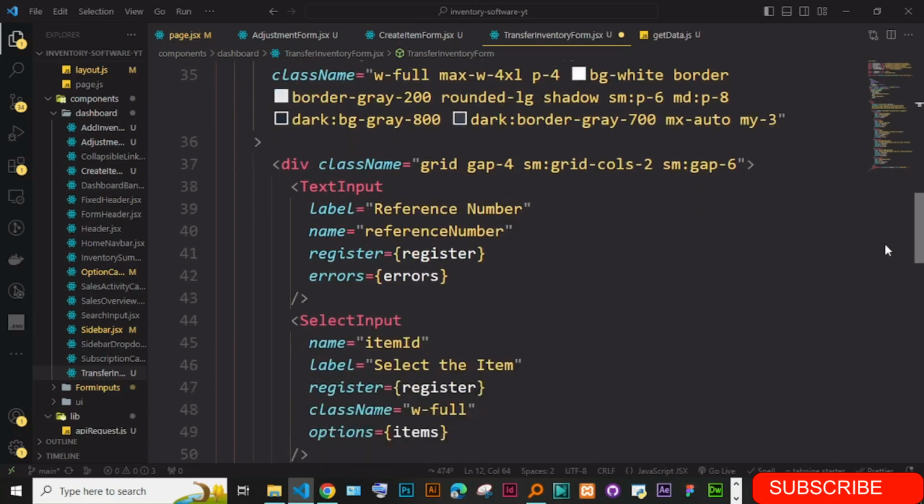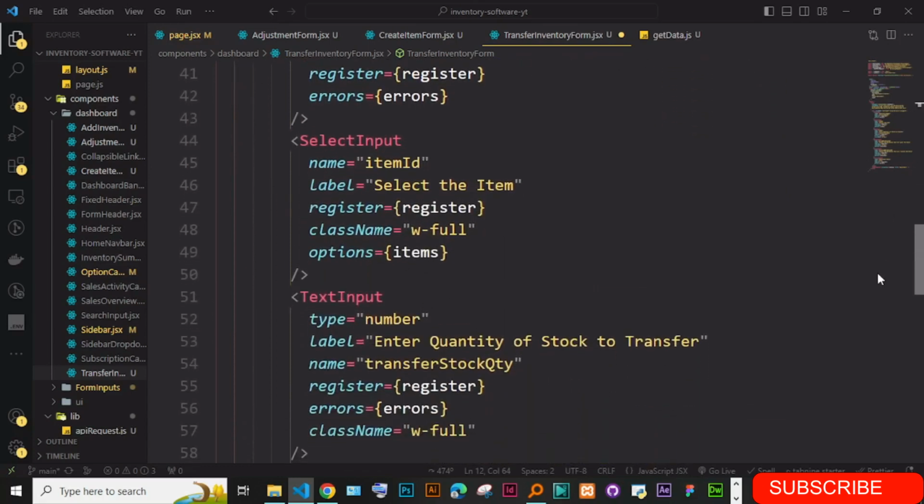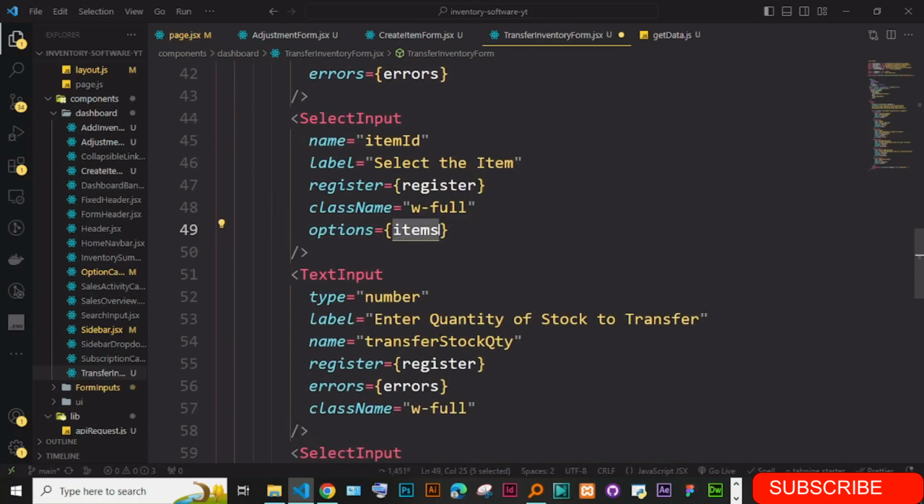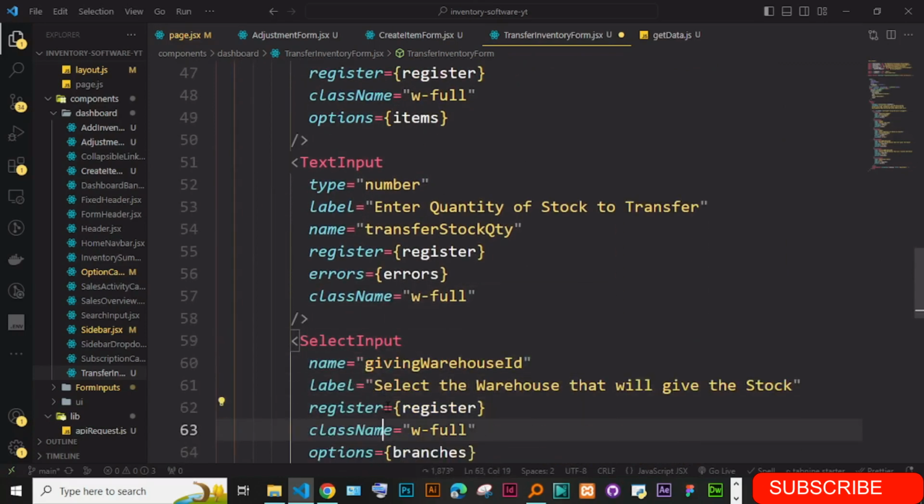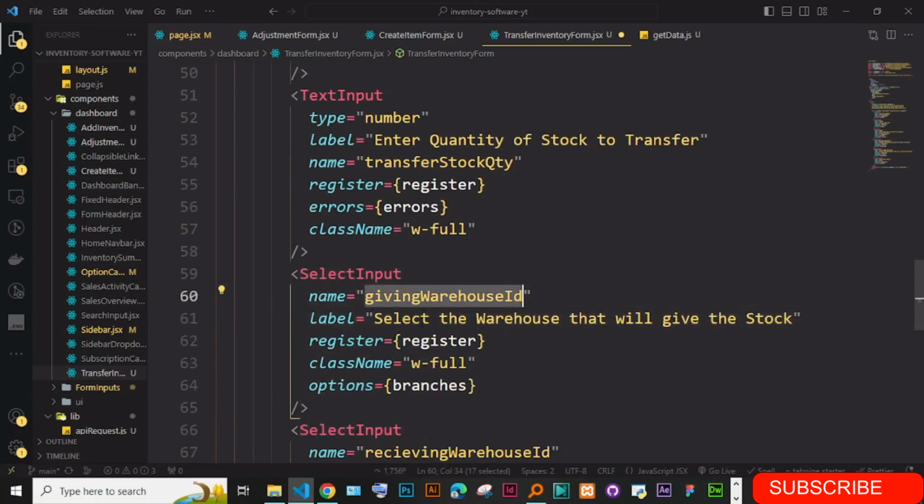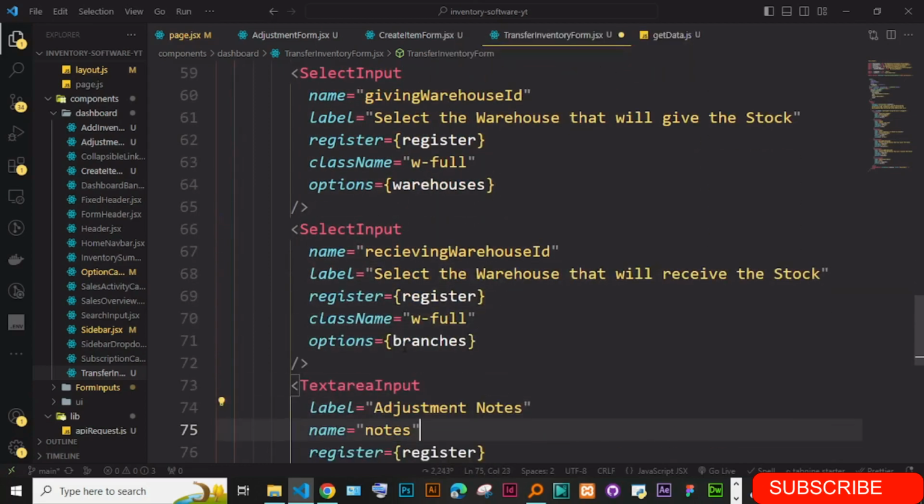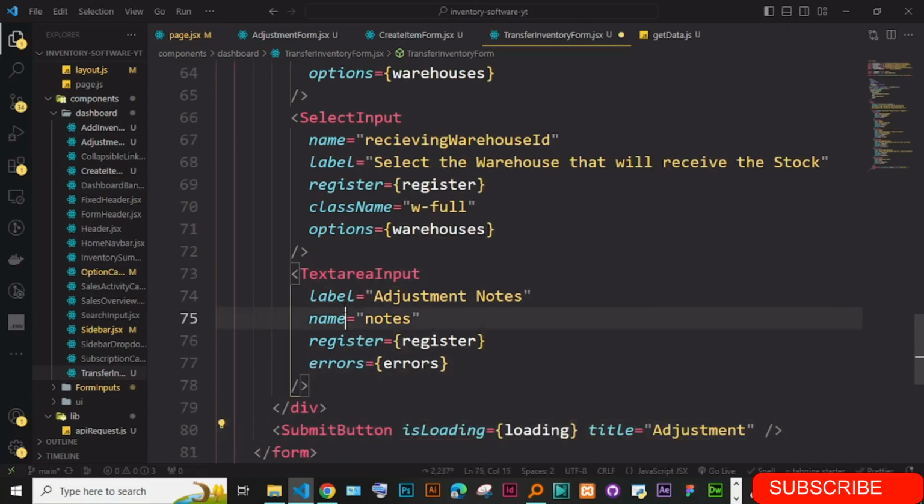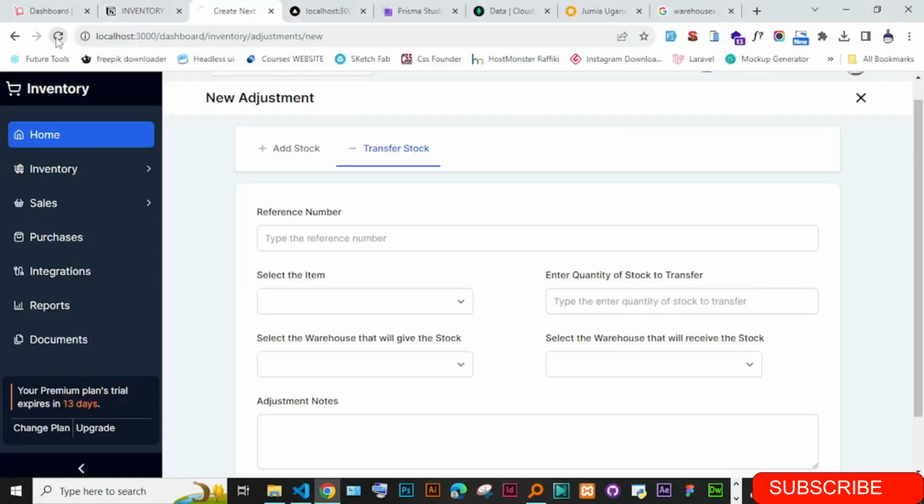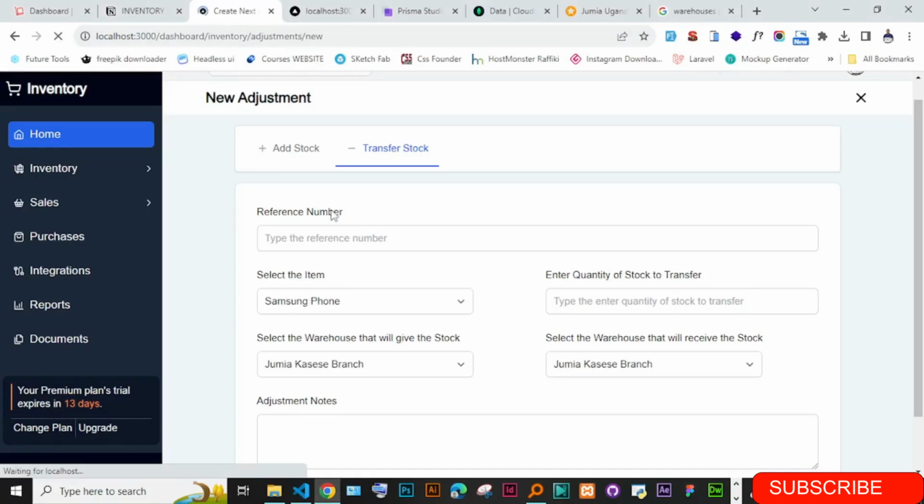And for here where we have the item, we are passing options as items, and where we have the giving warehouse ID, I'm just going to have this one as warehouses, just like that. Receiving, even here I'm just going to pass in warehouses. Okay, text area input, adjustment notes, and everything looks okay. So let me just refresh the page. Okay, let's refresh the page.